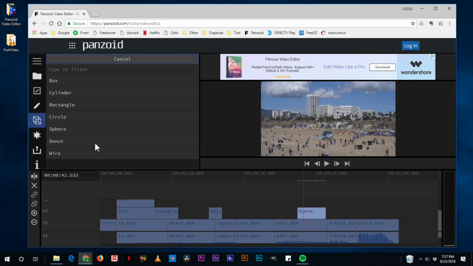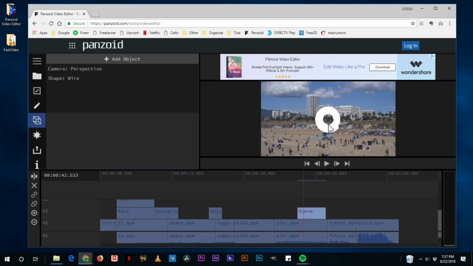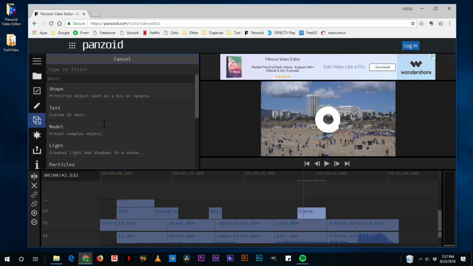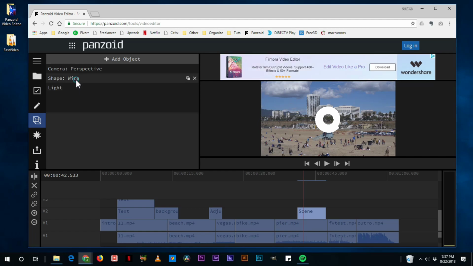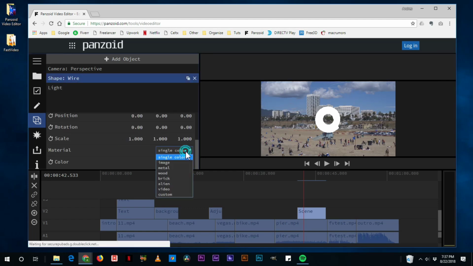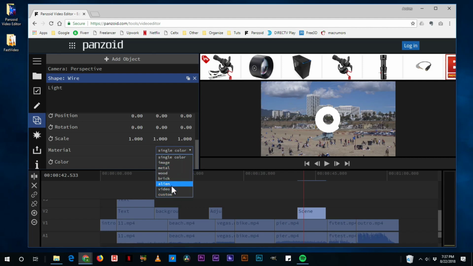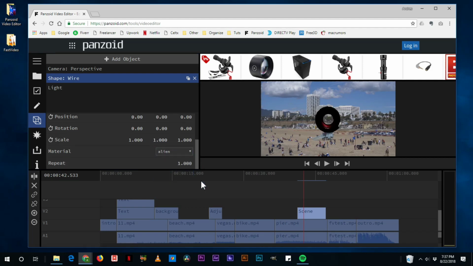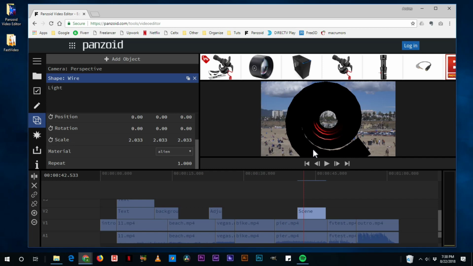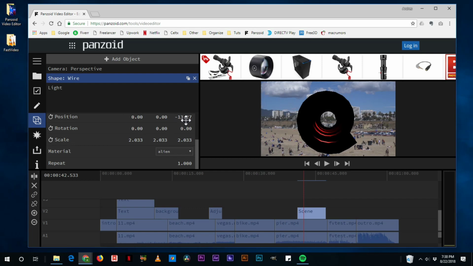What the hell's a wire? Let's see. I'm going to add one of these, and I can probably add a light. And this wire, I'm going to give it a material. So here I have the same as in Clip Maker. I'm going to give it alien, which gives a different texture. I'm going to scale it that way, and basically move it a little bit out of the way.